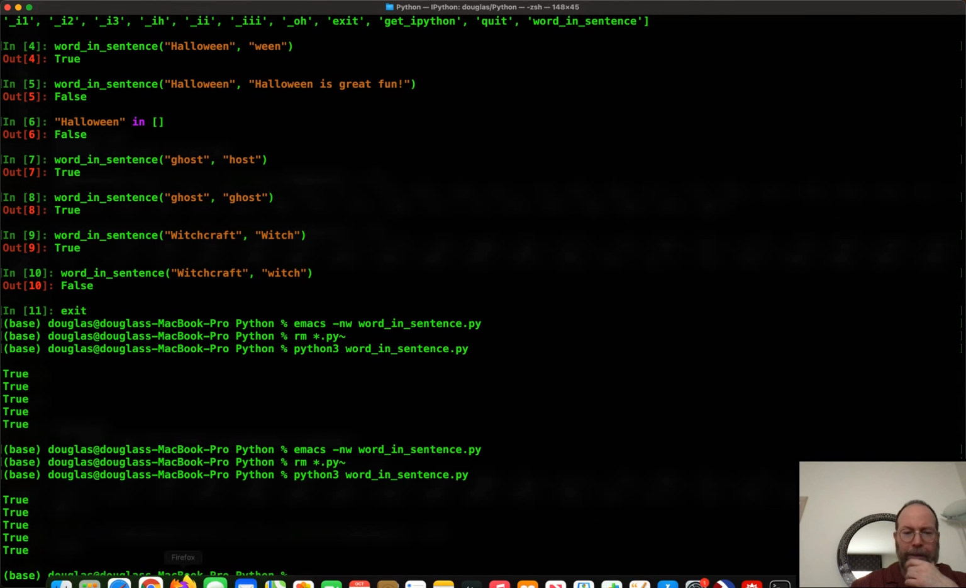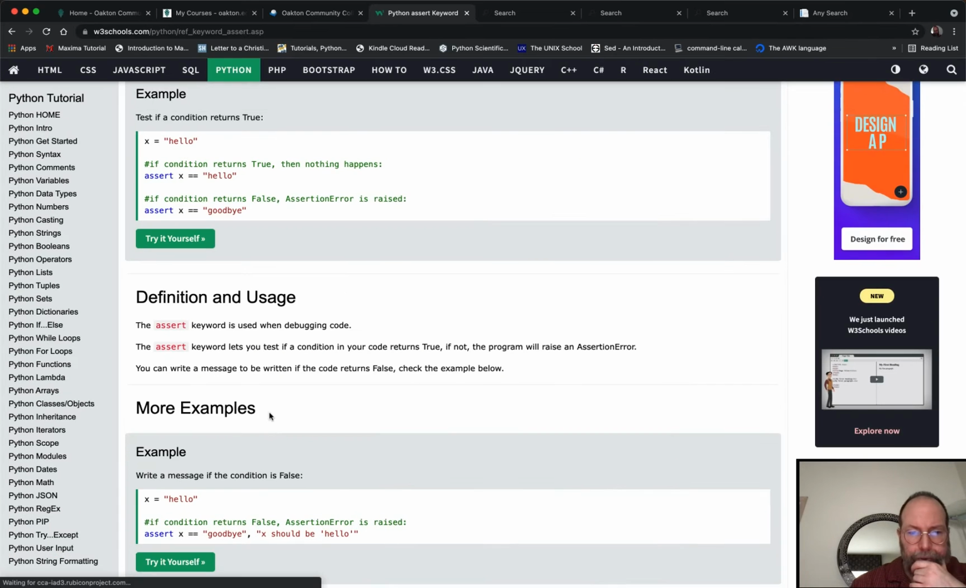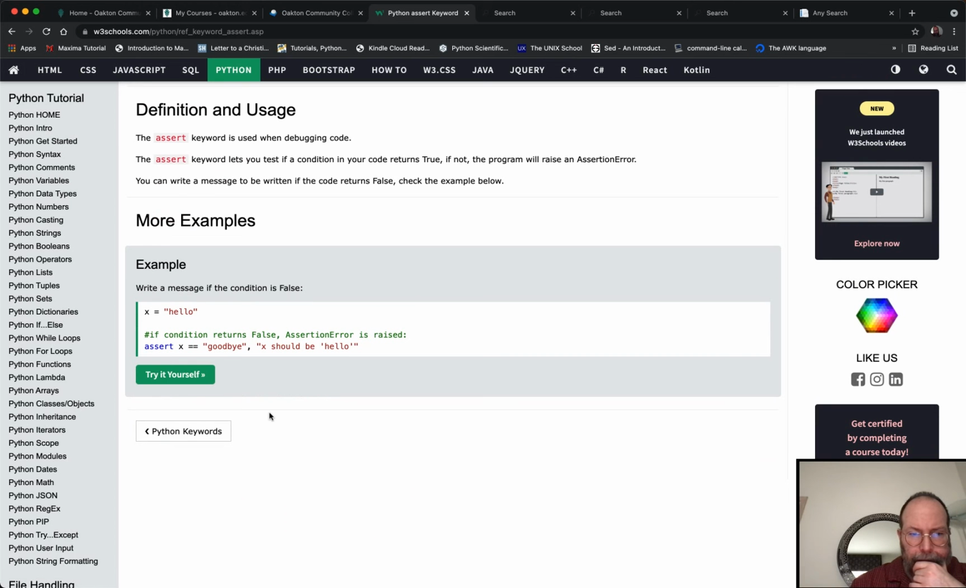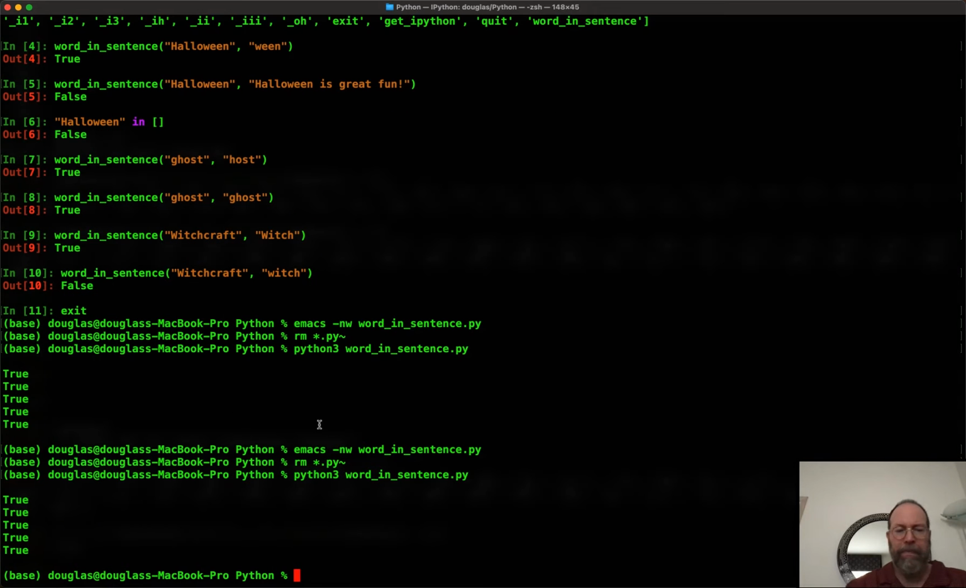We would have to, hold on one second. Do we have to print that out? If condition returns false, assertion, oh, so we didn't raise an assertion error. Okay, if condition returns false, assertion error is raised. So I'm curious, okay, I'm relearning something here too.